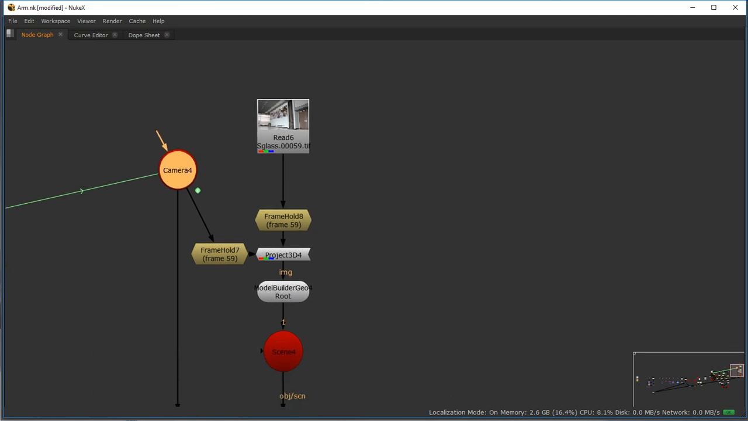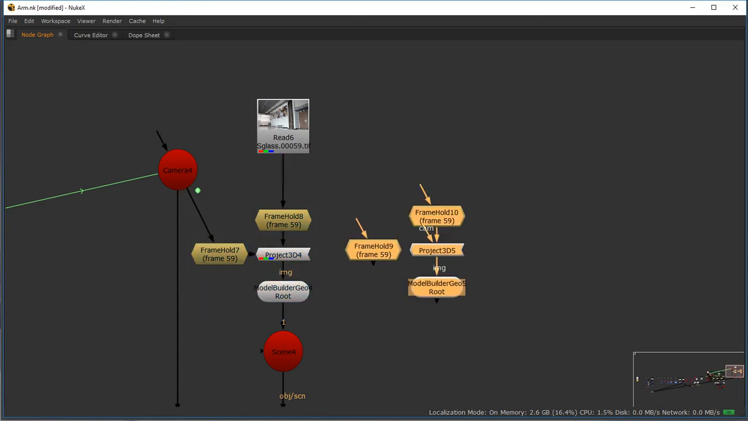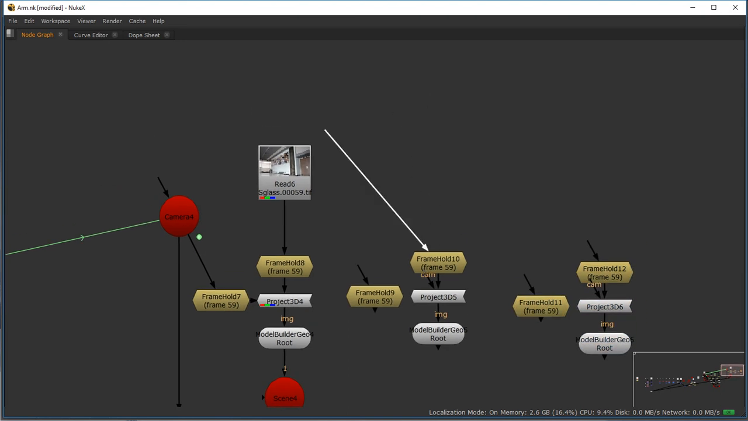So now for the next area, watch how simple this is. I'm going to take this whole setup and copy it and paste it. And I'll do that twice. So this is going to be that.